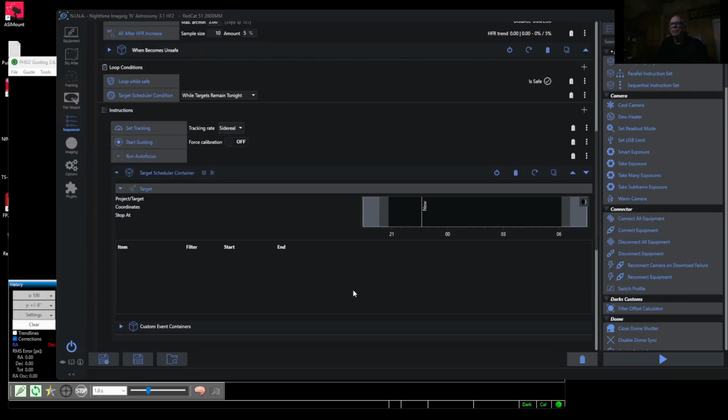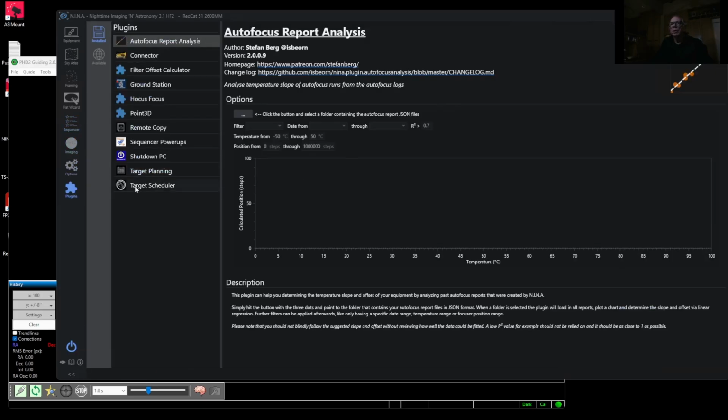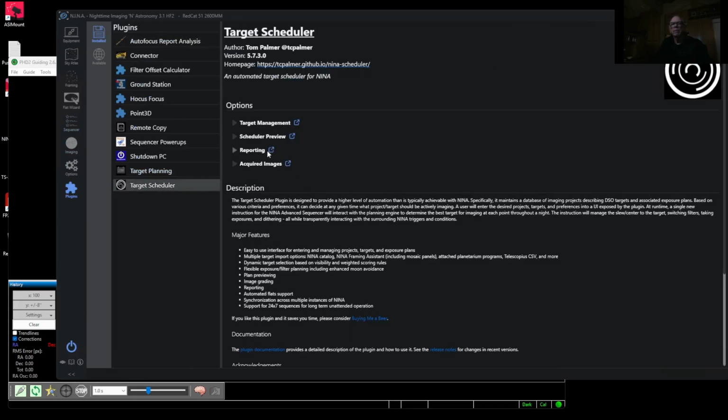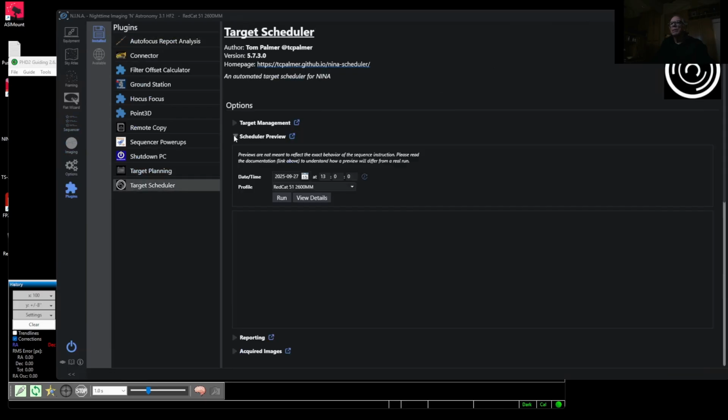Nothing happening right now. What do we expect to see tonight if we run Target Scheduler for the Red Cat? We're going to run it. Okay, so I got some data still to collect for the Elephant Trunk, and then Sharpless 2-129, going to collect some data on that, and then some on M31. So that's what's up for the Red Cat tonight.